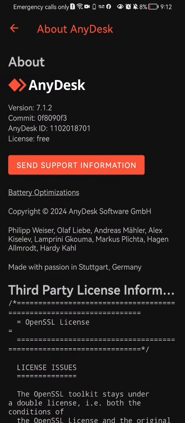But anyway, this is everything you need to know about AnyDesk: the version, the commit, the AnyDesk ID, and the license. So yeah, shortly, this is all about it.